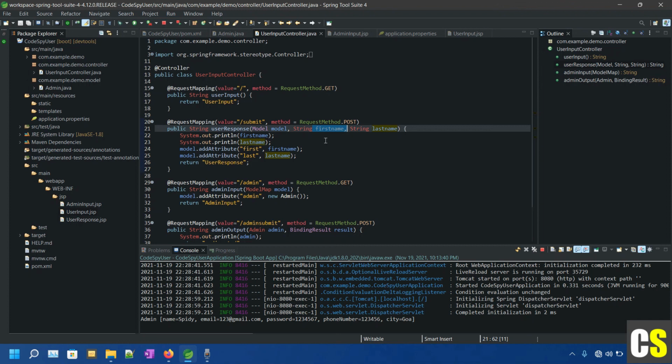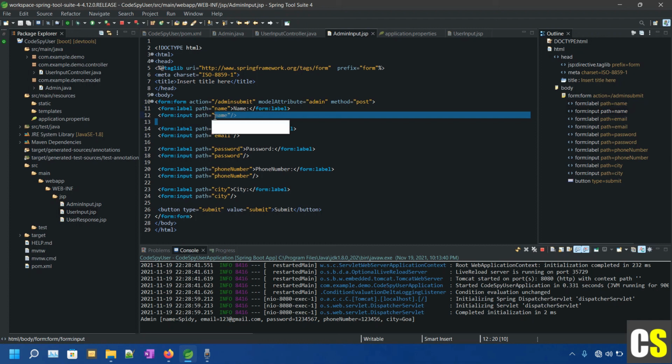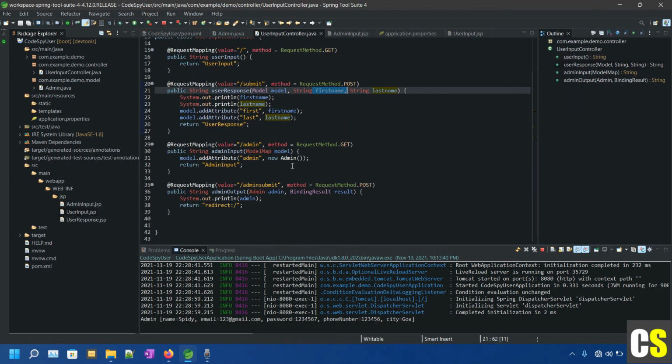So for that, you can use the Spring MVC form tag. If you go to that Spring MVC form, it's simple. We are using path directly here, so whatever data you enter in this name will get added directly to the name field of that model. In our user input controller, our model is of admin type. So when you provide a value in name, Spring Boot will call its setter method to set the value in name, right?